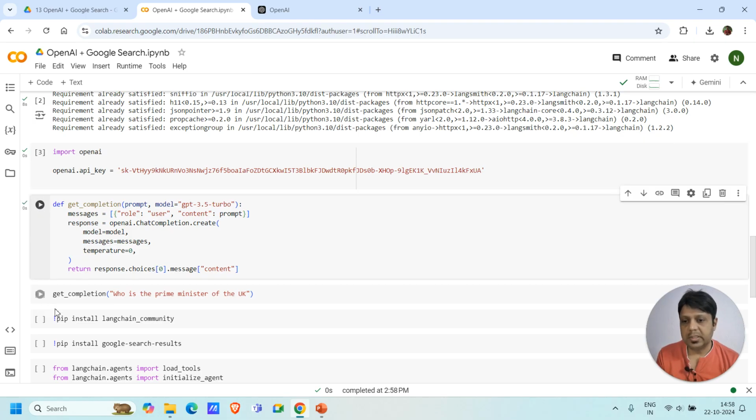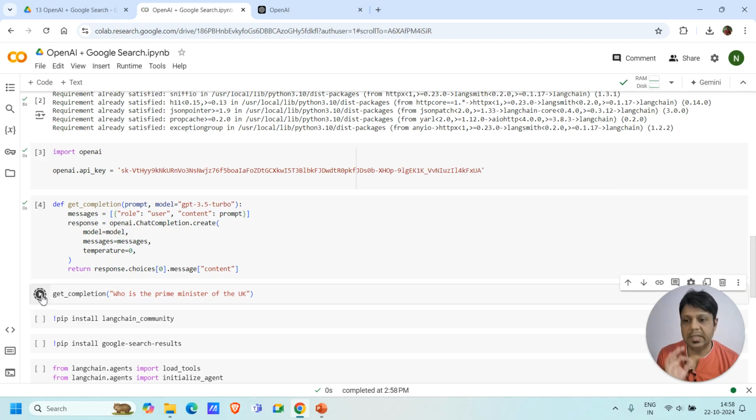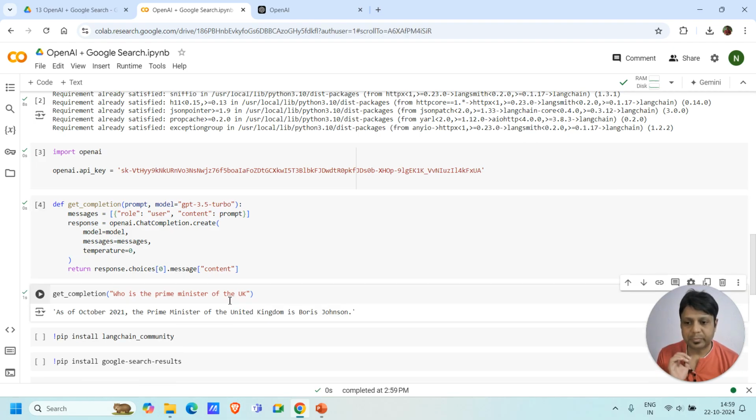Now let's ask who is the Prime Minister of the UK, and see what answer we'll get. The model is saying that as of October 2021, the Prime Minister of the United Kingdom is Boris Johnson. So the model doesn't have information till this date. After Boris Johnson, the UK has seen two prime ministers. So we don't have the current information.